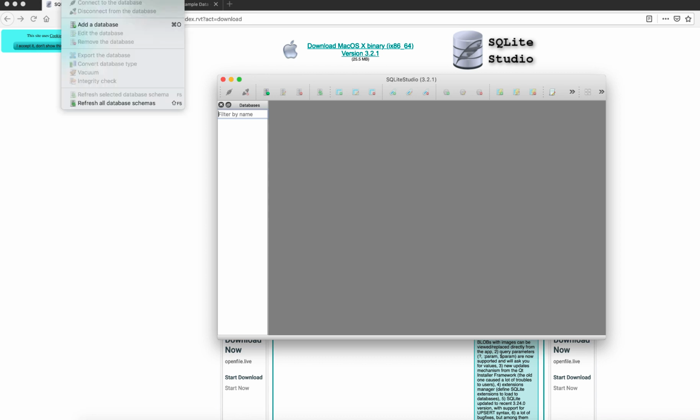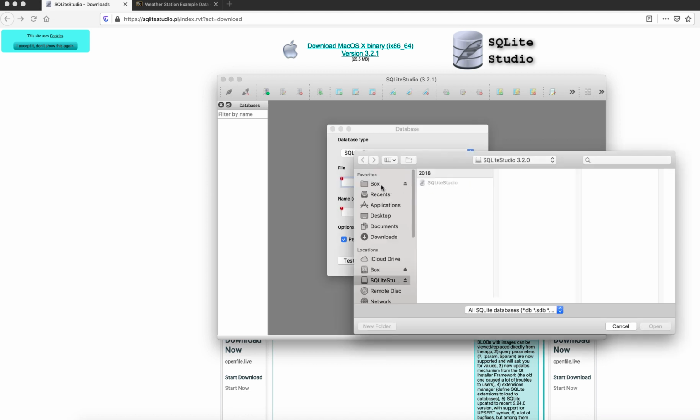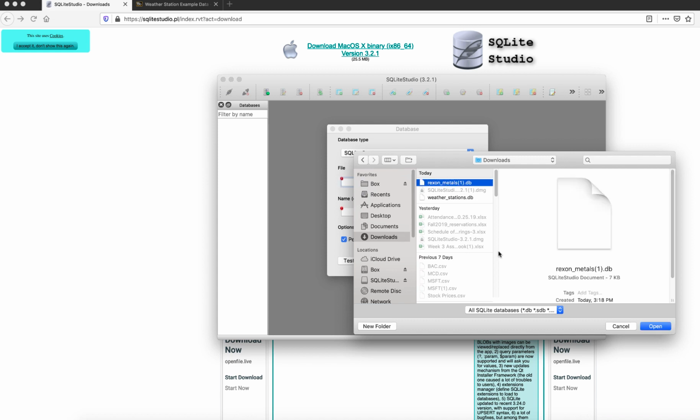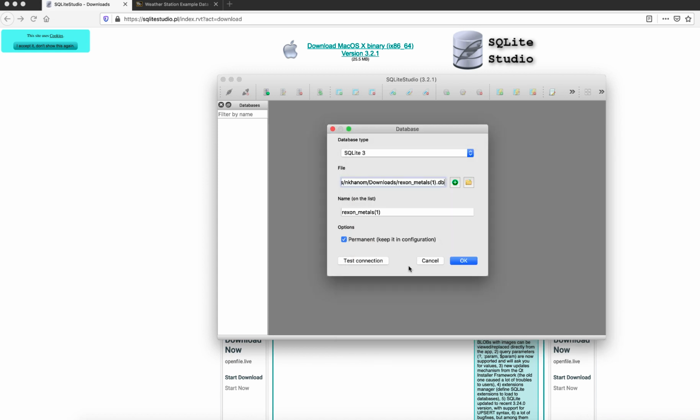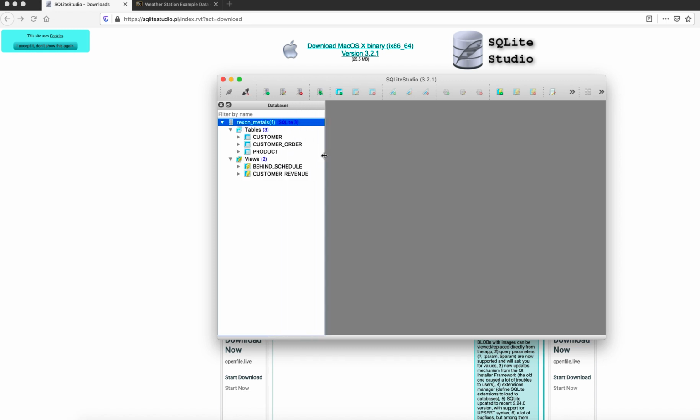let's see, so if you go under Database, Add a database, SQLite, browse. I just downloaded two databases over here, so Rexon Metals, open, and that's it. Okay, so now I have the database Rexon. This will automatically connect, but if you have multiple databases, depending on which one you want to work on, you want to use these switches, they'll connect and disconnect.